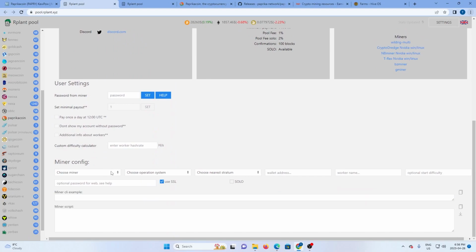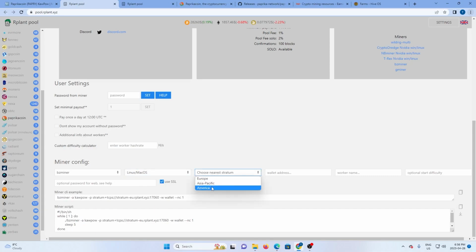So we're going to go down to miner configuration and choose the miner that we're going to use. We're going to use BZ miner. Choose the operating system. We're using Hive for this example, so it'll be Linux. Nearest stratum to us will be America. And you can see here we need a wallet address. So the next step we need to do is download a core wallet from Paprika coin so we can get the wallet address to put into the flight sheet to start mining.